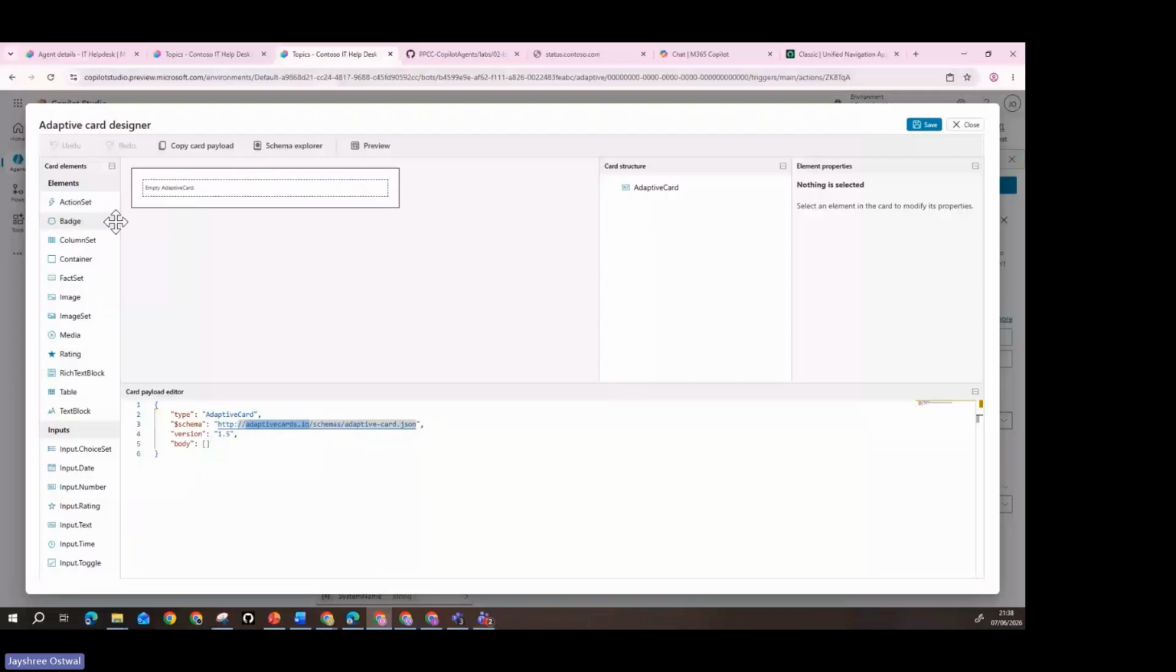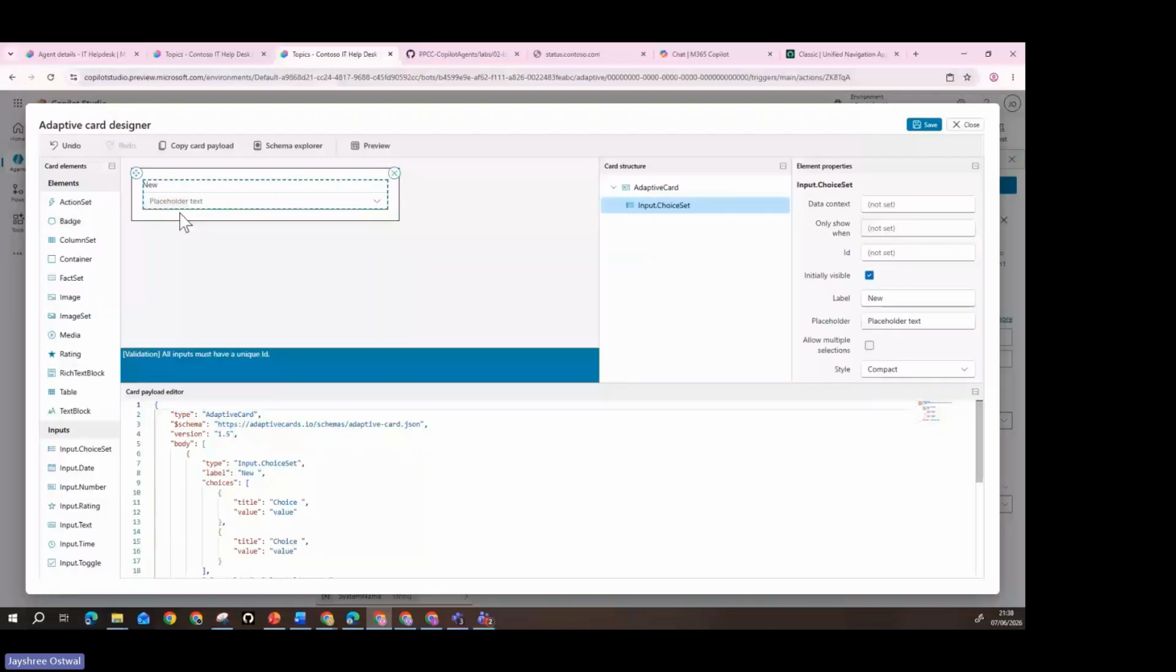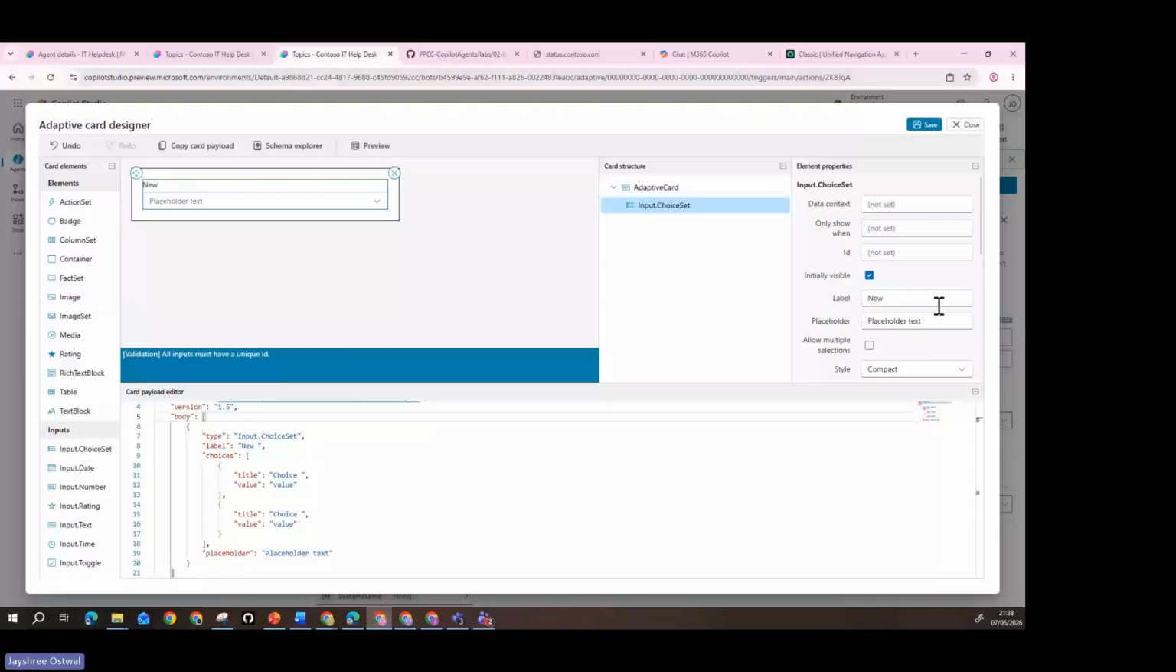So if I want any field which is having choice, it would just keep on adding JSON here. You see here. So we need to make sure that we are adding every other field, and as you go on, the label would get changed as well. Yeah, so this is the way you need to design the whole form, the one which I showed you.